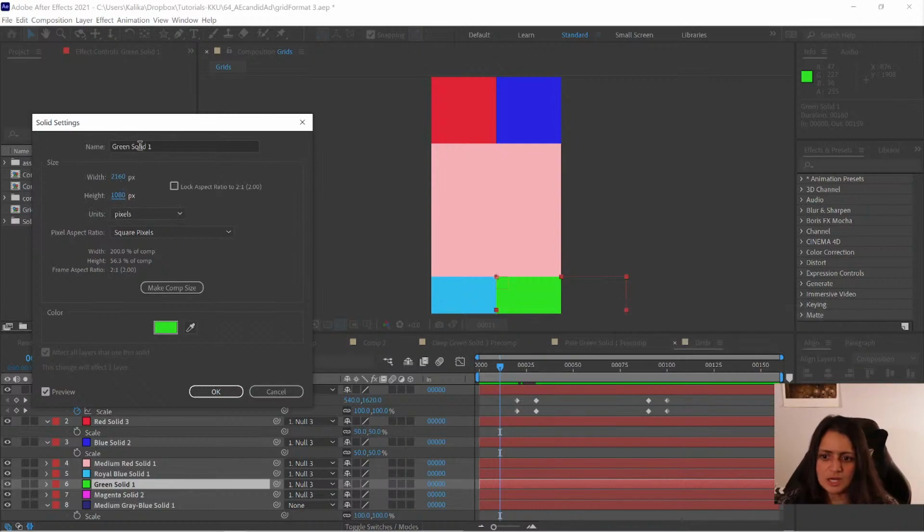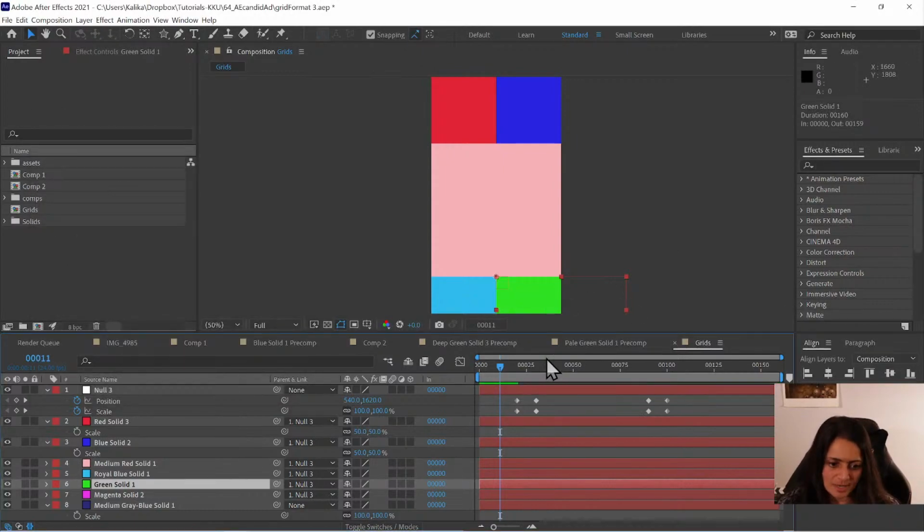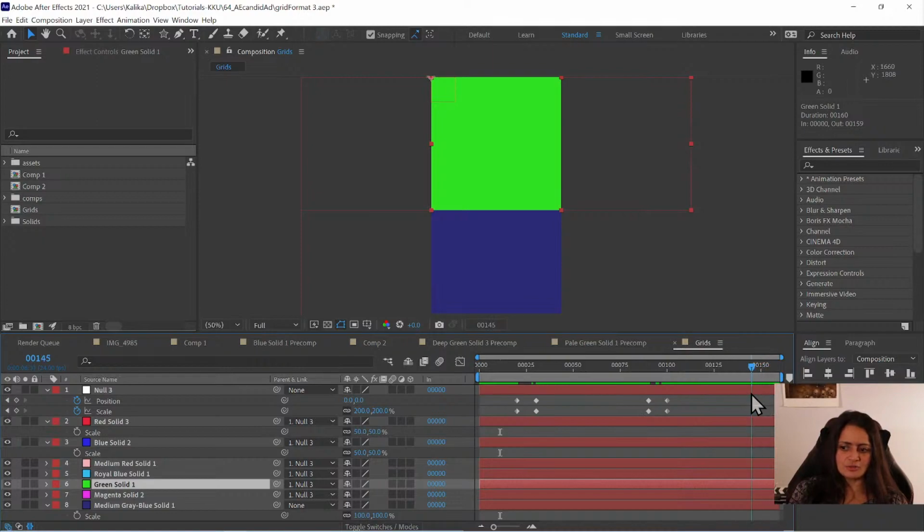Okay. Make it smaller. So the green solid needs to be like that. And now it's twice as wide. This is going to help us later in life. All right, so then we go to here. And then at the very end, when we go from 145 to the very end, it's going to kind of disappear, but it's going to disappear and scale. So how do we do that?